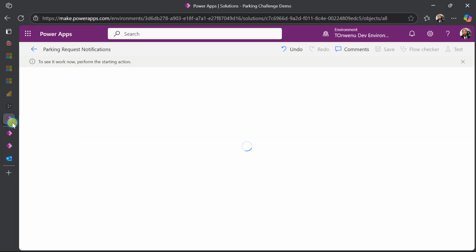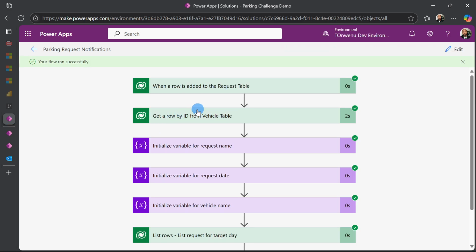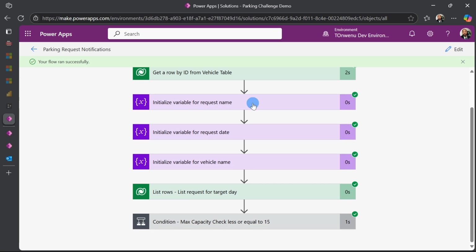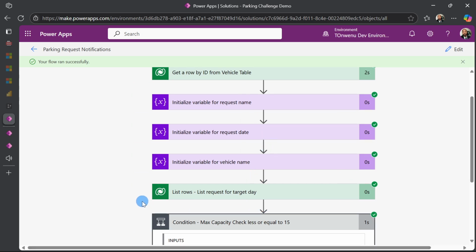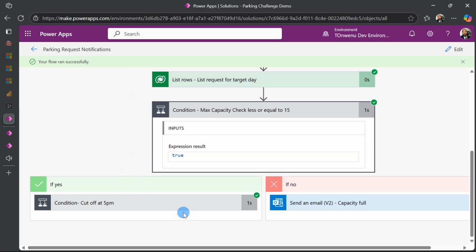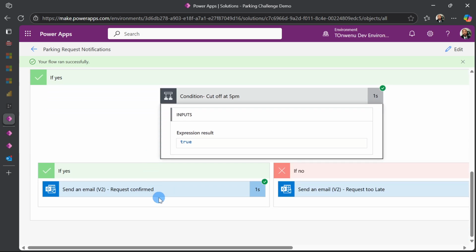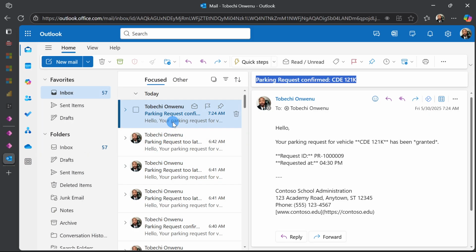And let's go to our flow to see what's going on. Okay, so it's finally picked it up. We have green, green, green all the way, green check marks. And then finally, we have the cutoff condition is picking the yes. So if we go to our email, we'll go to our parking request. It says, hello, the parking request for vehicle TDE 121K has been granted. We have the request time, and we have the correct parking request time.